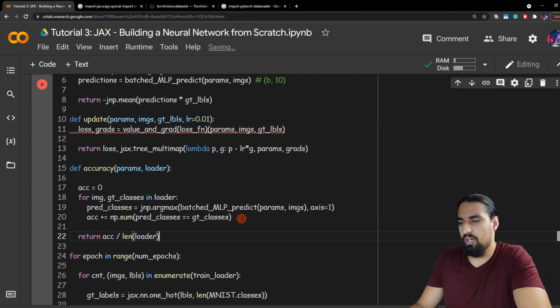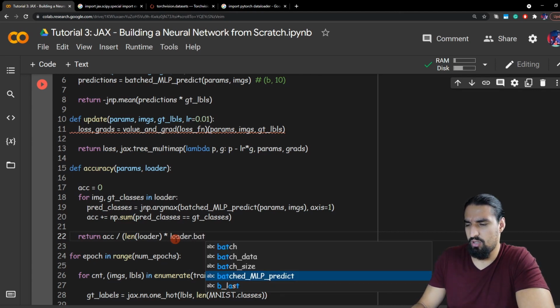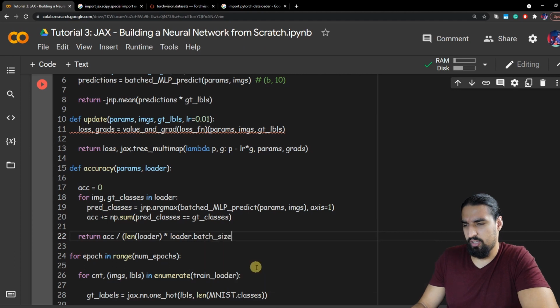No, it's not, because we also care about the number of images. So I guess we need to multiply that with the batch size. Let me see whether the loader has a batch size variable. I'm not sure whether this is going to work, whether Colab autocomplete is just tricking me here.